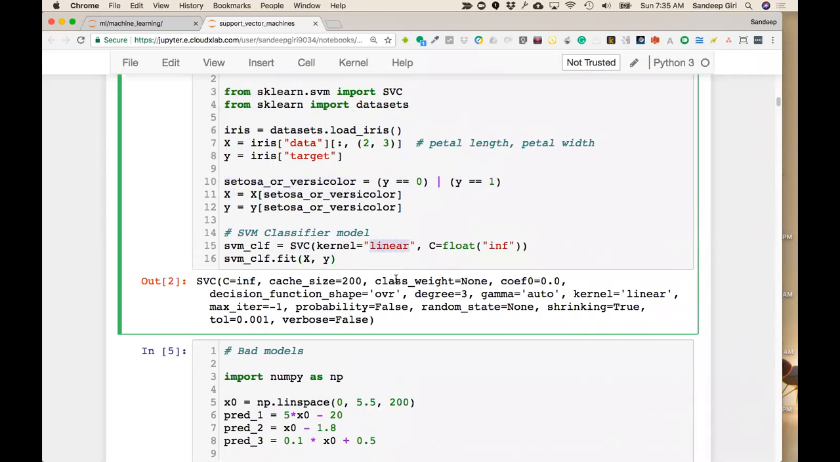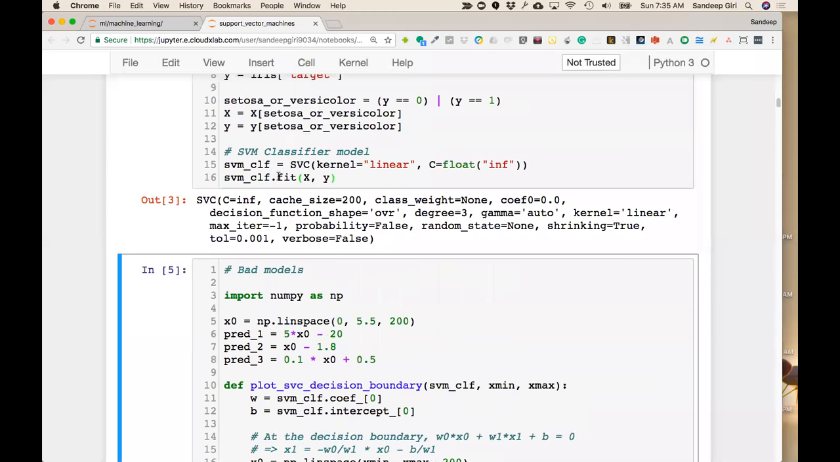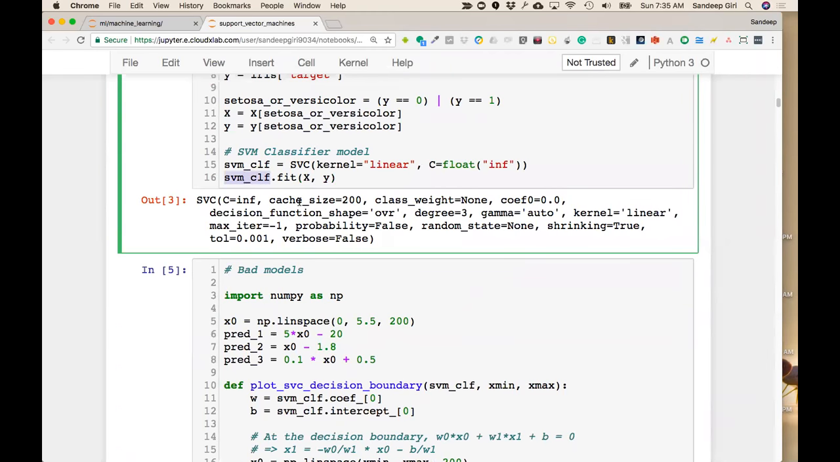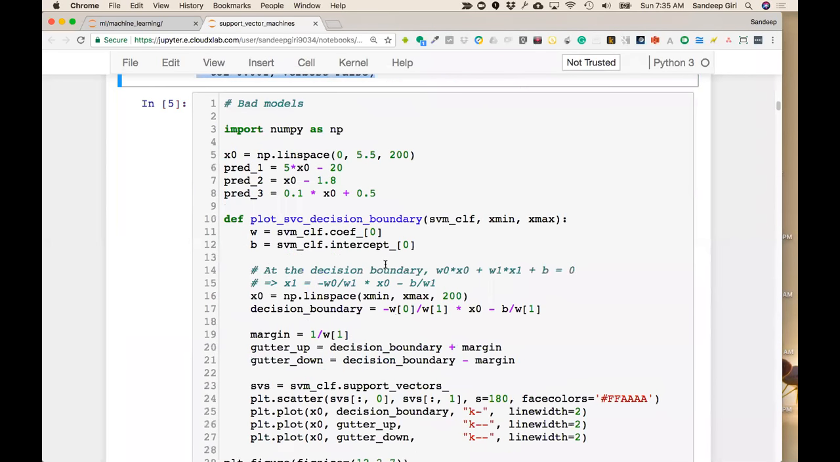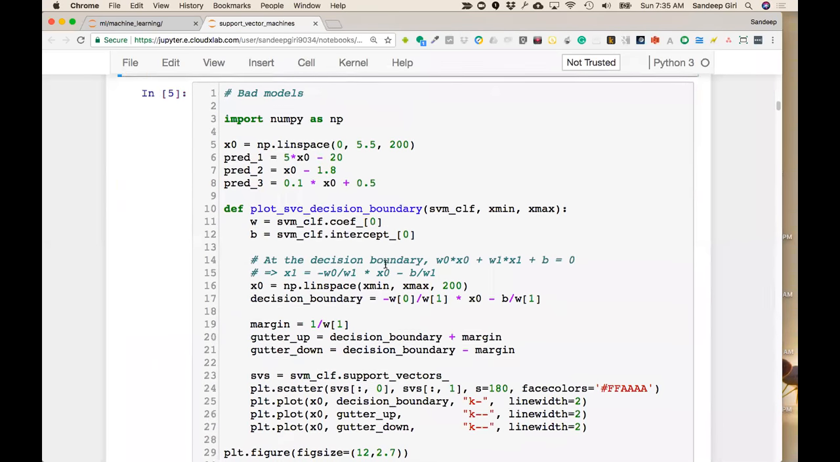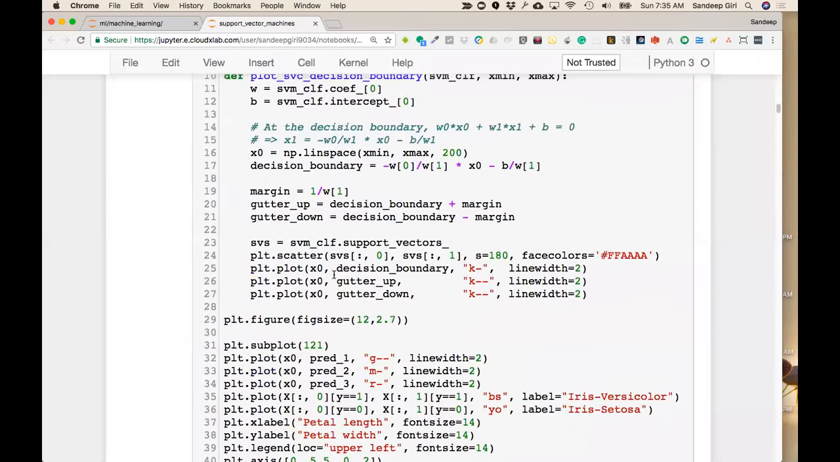Here, right now, we are just saying consider it as linear, and we'll talk about C and the kernel later, and then we are saying svm.fit. Okay, so right now we've just created this model svm, and it has generated this model. Now coming back to it, we are trying to draw the same thing below.